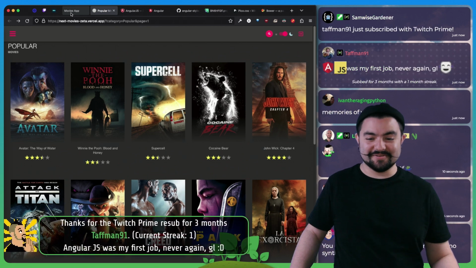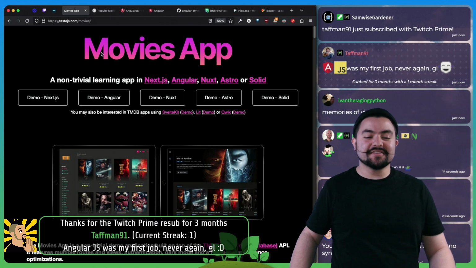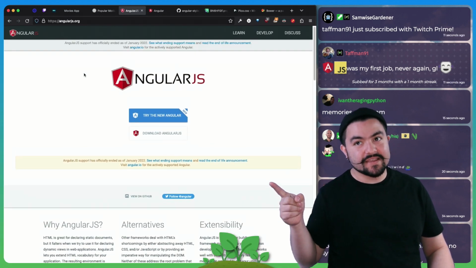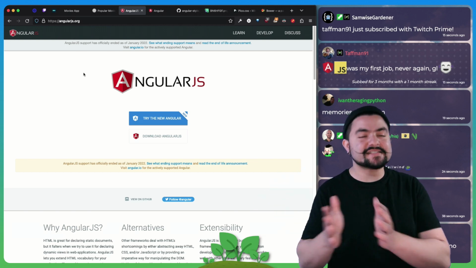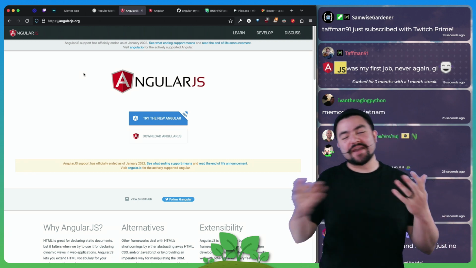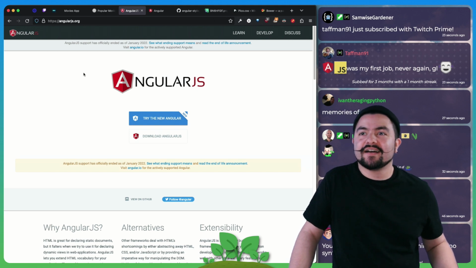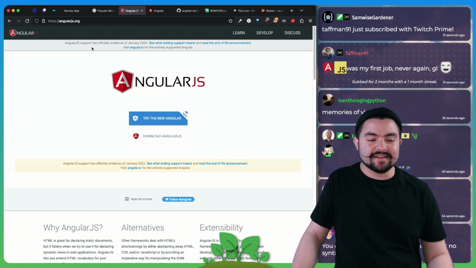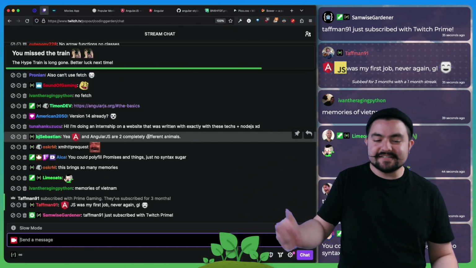So here we go. Taffman, thank you for the prime. AngularJS was my first job. Never again. Here's the thing. I really, really liked AngularJS. I think it was really easy to write bad AngularJS. Not to say that you were writing bad AngularJS, but if you inherited an old code base and people were using root scope everywhere, and then also if they did a lot of things that made it slow because there were too many watchers, I get it. But I was really good at Angular, and I could build fast, decent websites with Angular.